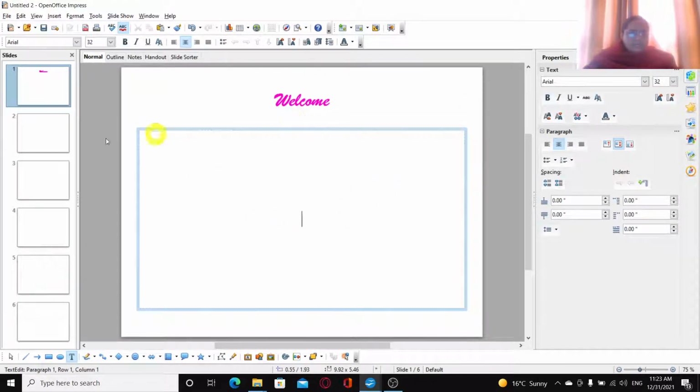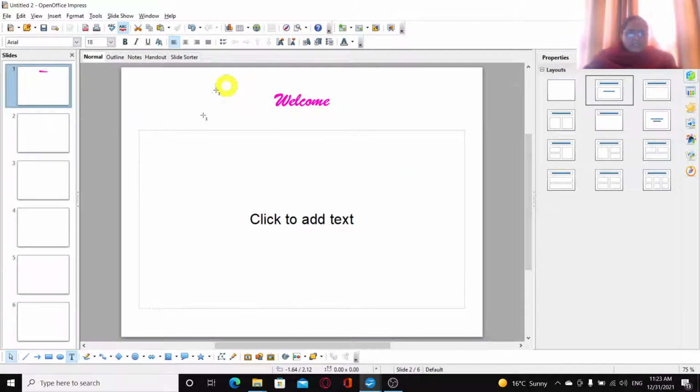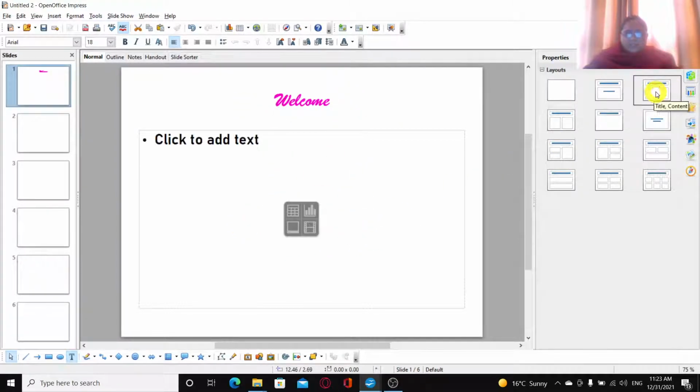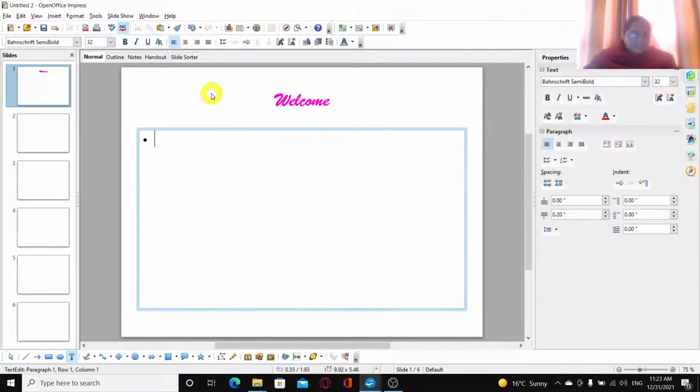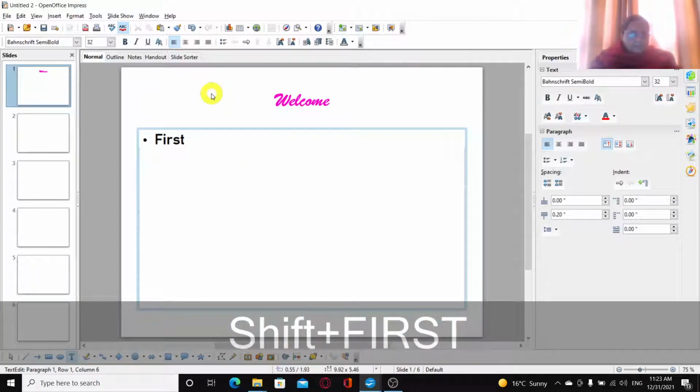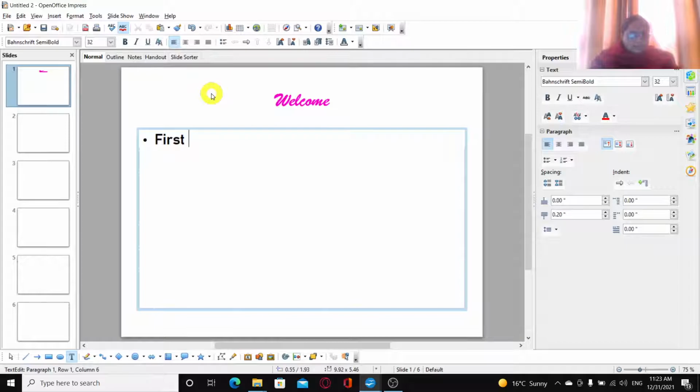And the first slide, I want to change its slide layout, because this is only title and subtitle. So let me change it to content. And now you can see that for the first point, this is the font which we had selected. This is the first level point. Press enter. This is again a first level point. Now we want to go to the second level. That is, for the first level, I want to specify some sub points.